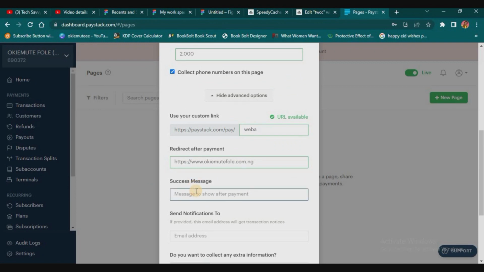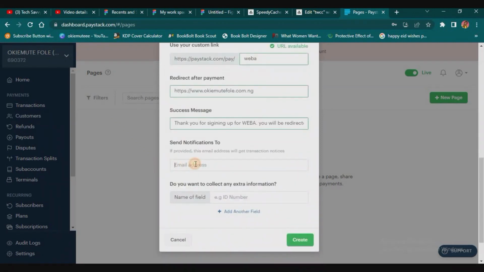Then the success message you're going to see is: thank you for signing up for the Weber. Full stop, and then I will say you will be redirected to join the WhatsApp group ASAP. Alright, so then if you want them to send a notification to a different email apart from the email you used in creating this account, you also have to indicate it here. Now when you're done, I'm just going to say create.